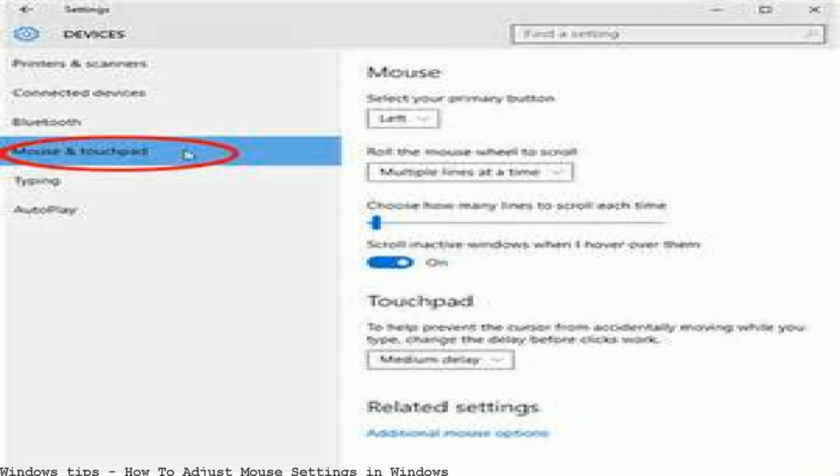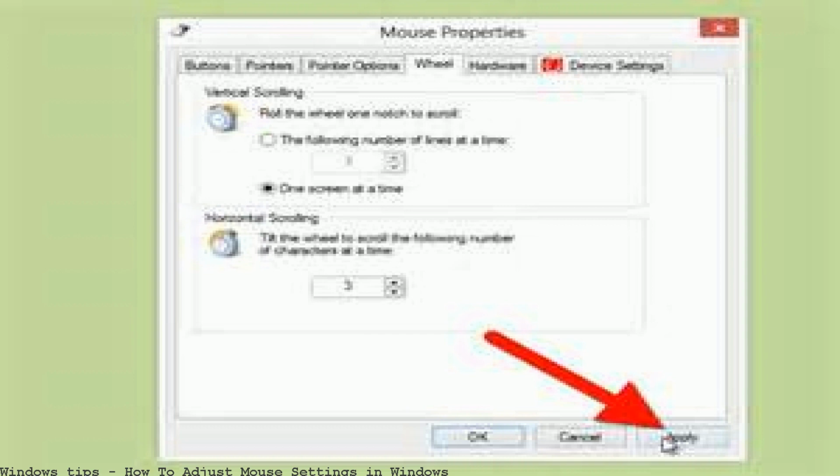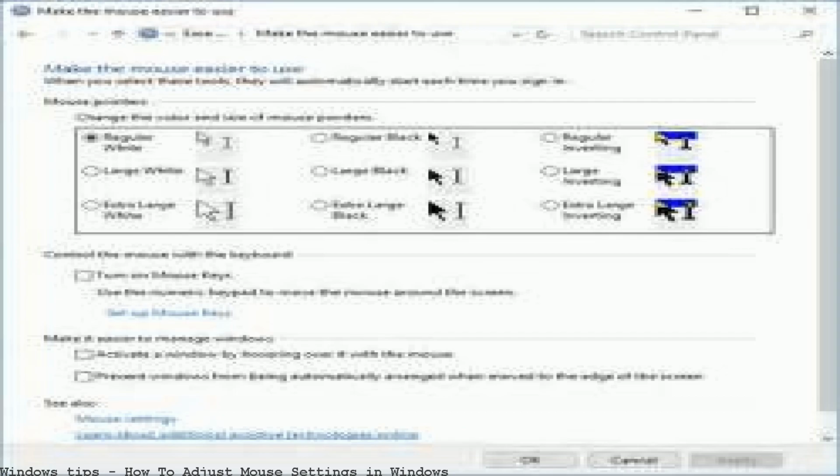How to change mouse settings in Windows 8. If you want to change your mouse settings in Windows 8, you can do so using simple controls. Open the Start menu and type.